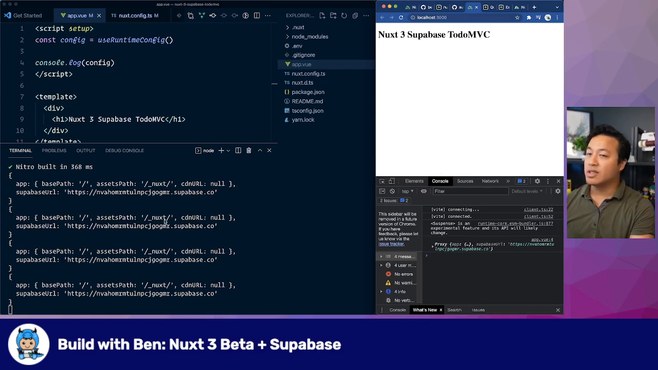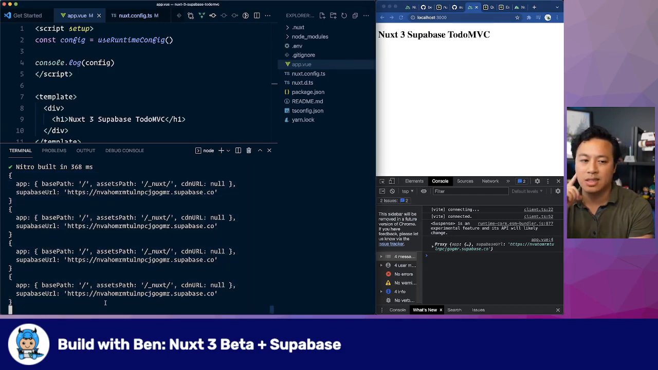So actually, you see that on the server side as well, because again, the publics are exposed to both the server side and the client side. The node server is actually logging the stuff out inside of our terminal, which is great because you can see here that you have a base path, where your assets live, CDN if you want to do. But importantly here, check this out. Our Supabase URL has now been exposed.